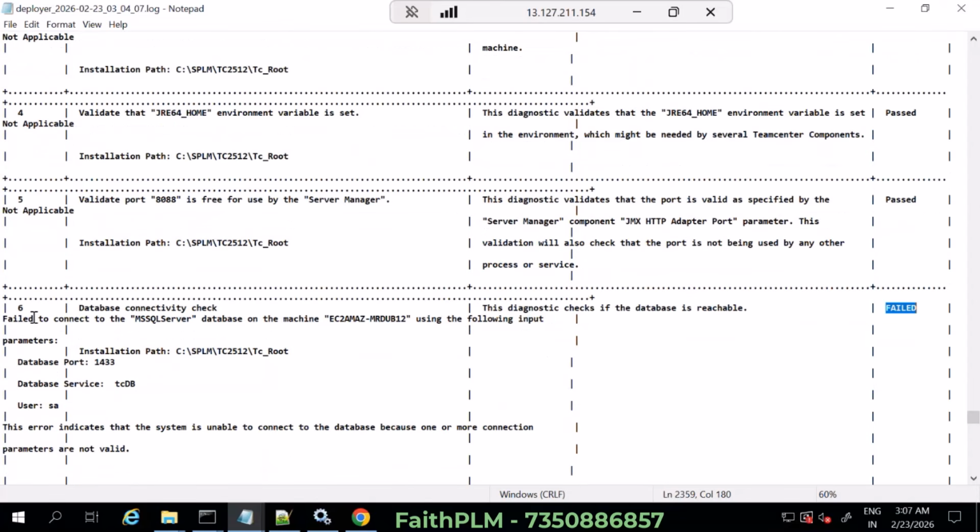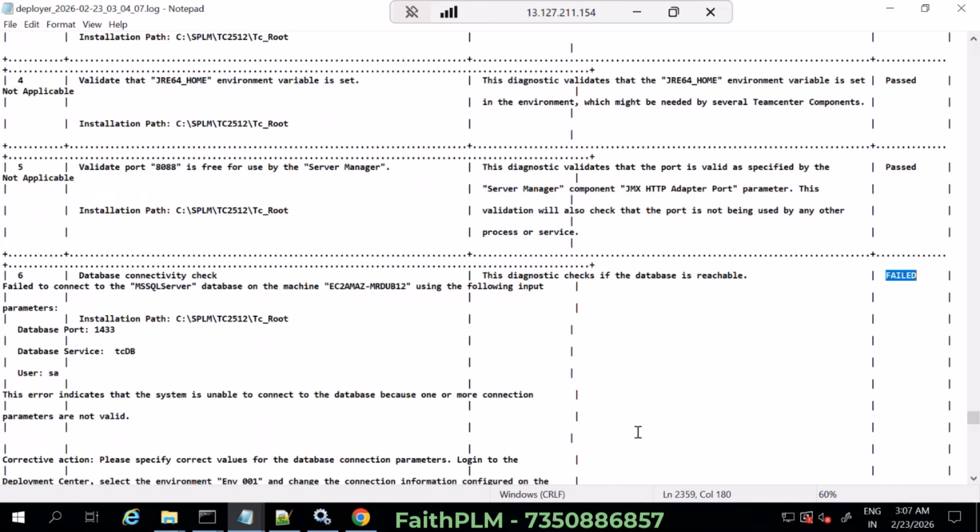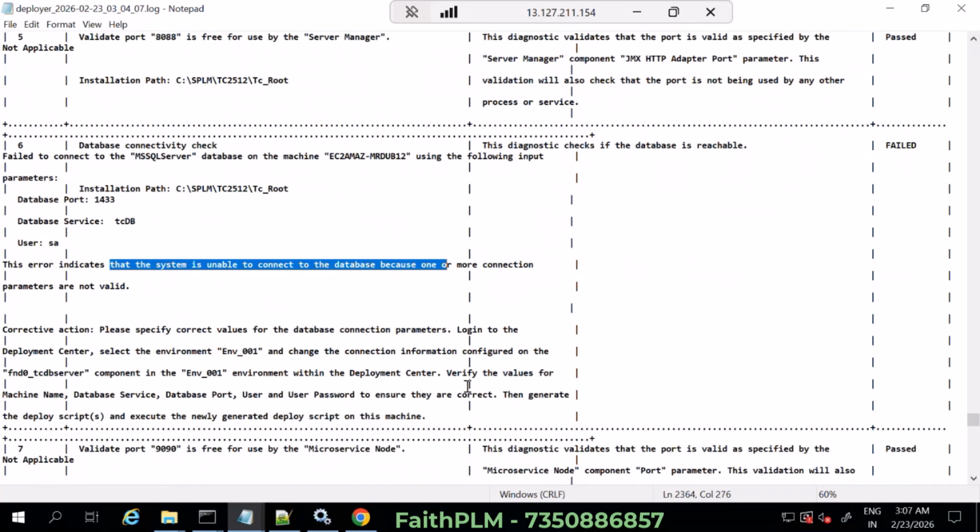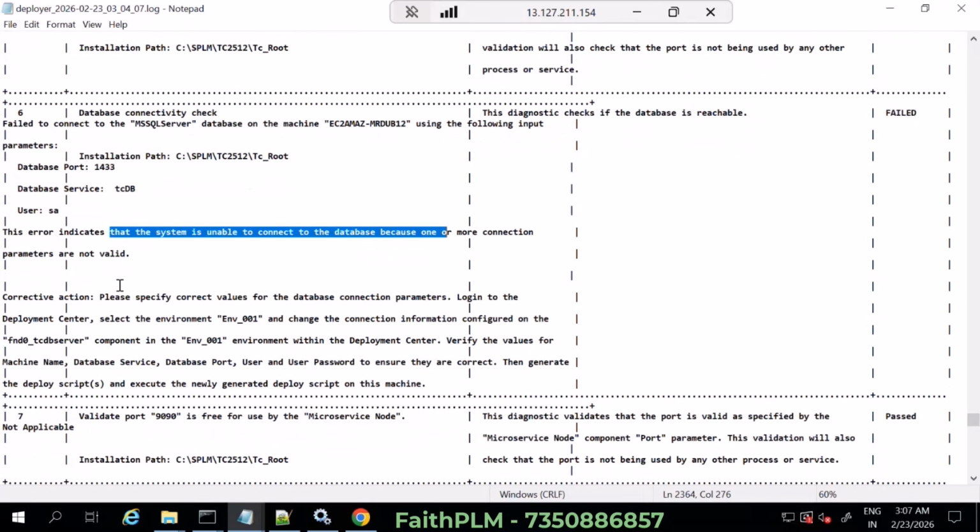Okay, so "failed to connect to MSSQL database server on the machine" is the message it is displaying here. It is indicating that the system is unable to connect to the database because one or more connection parameters are not valid. Okay, so the corrective action it is telling us is to please specify correct values for the database connection parameters.